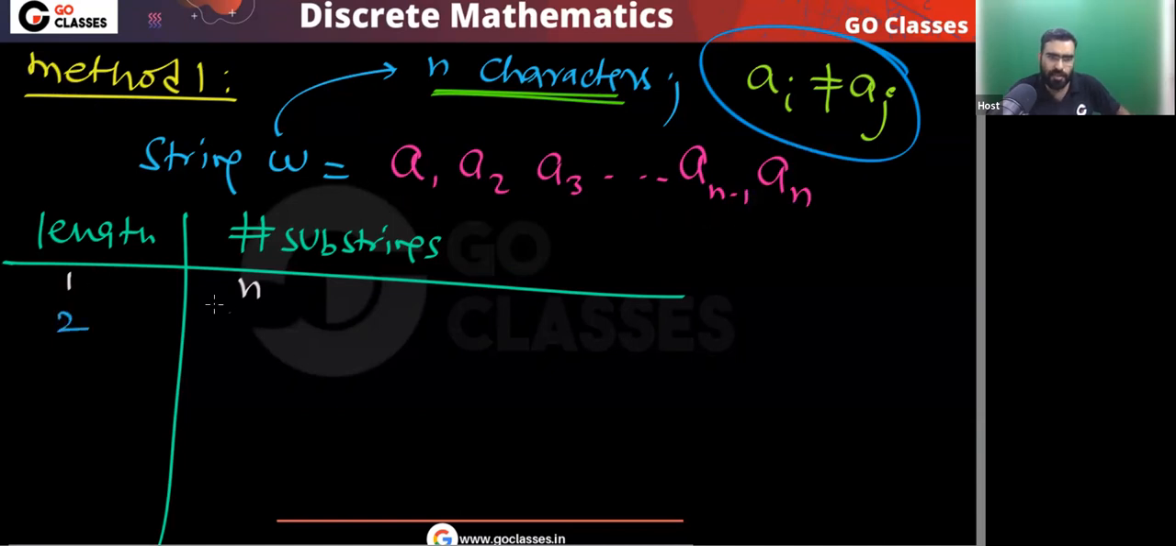Next, how many substrings of length 2? You can create this substring of length 2, this substring of length 2, A3, A4, and so on. So total, N minus 1 you can create. How many substrings of length 3? You can create A1, A2, A3; A2, A3, A4; A3, A4, A5, and so on. So you can create N minus 2 substrings. Length 4 will be N minus 3, and so on.